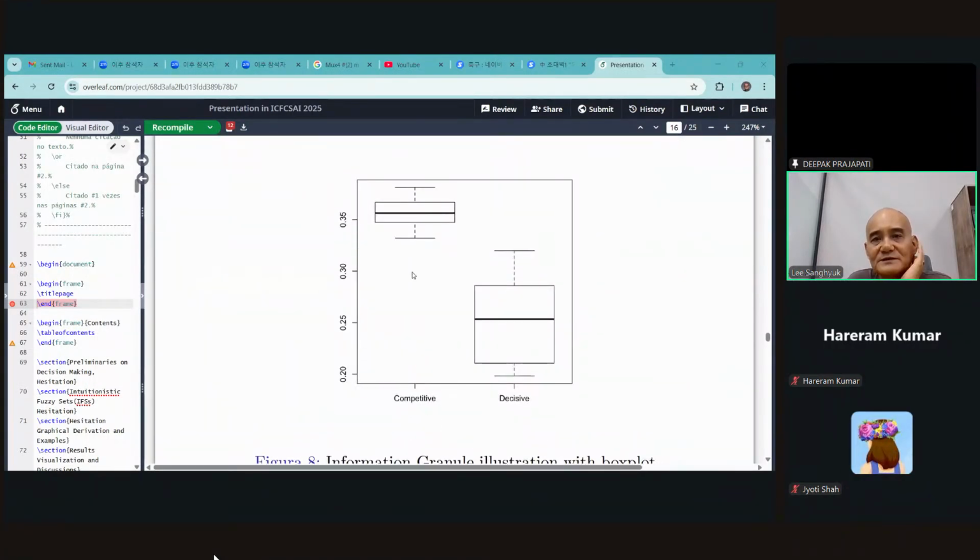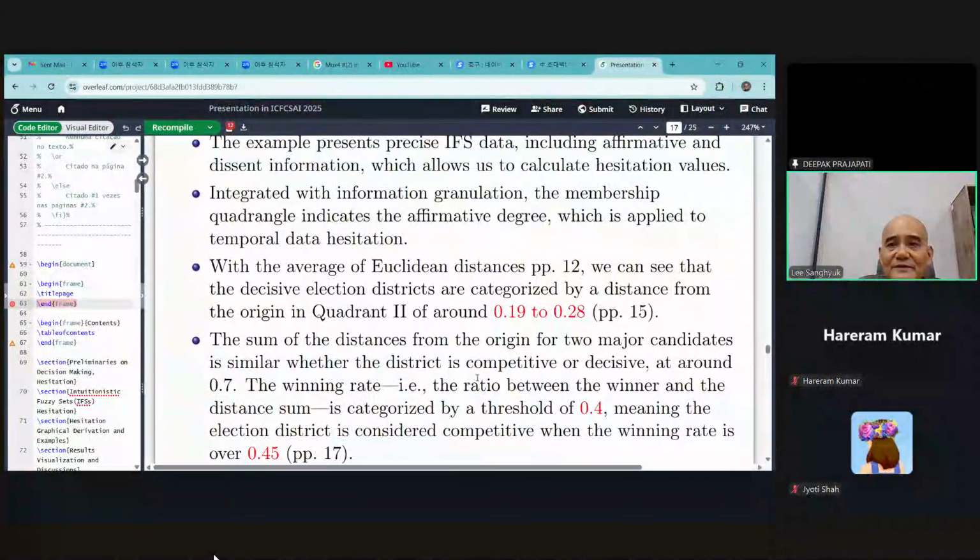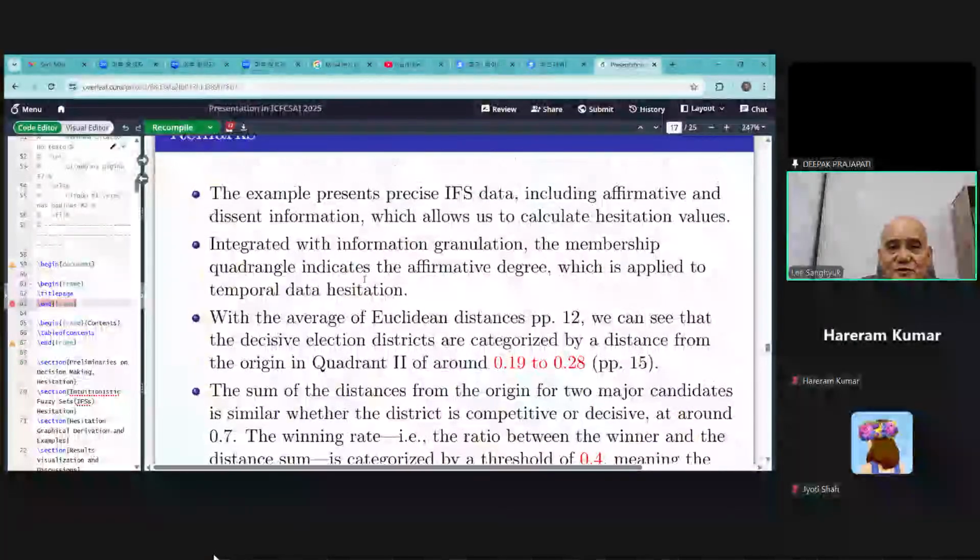And by the comparison for the competitive case, for quadrant 2, this point lies at 0.35, right? But the decisive case is a little closer, because that is the 0.25 case, right? We have changed it to an intuition for set data with hesitation, for visualizing, right?